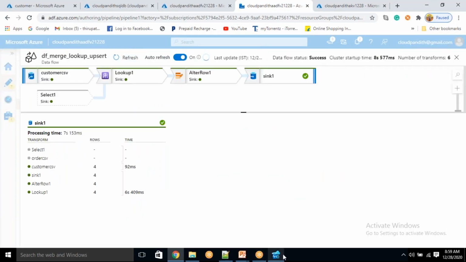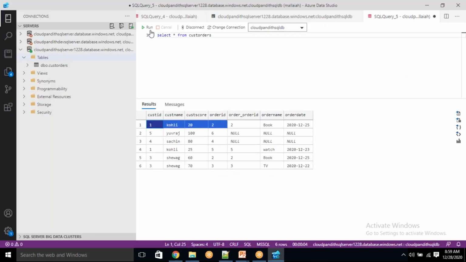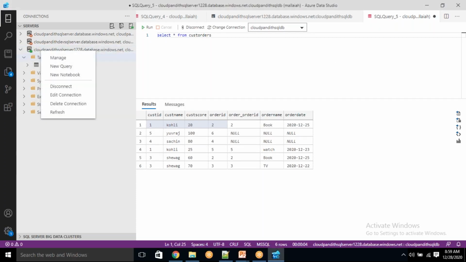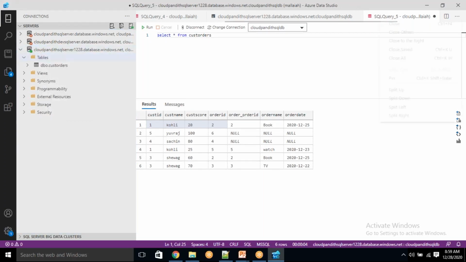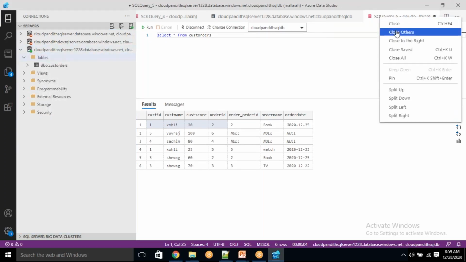It is already successful. Now come here and just run this. You see, this is our previous data. Remember this. We'll do one thing. I'll just open a new tab. Right click on this, click close others.